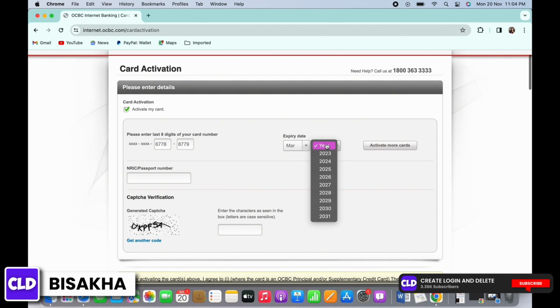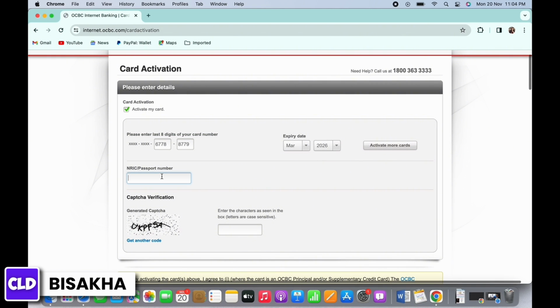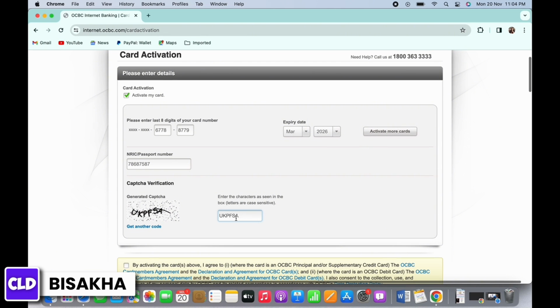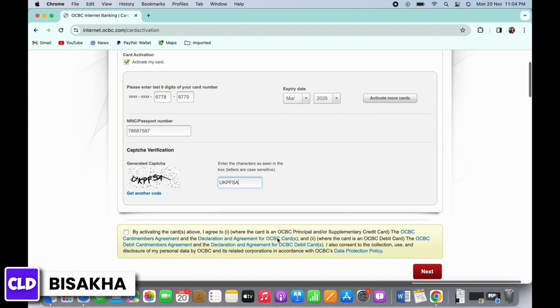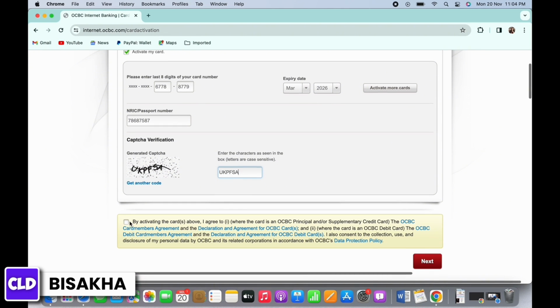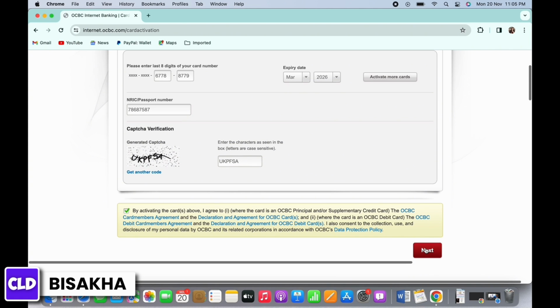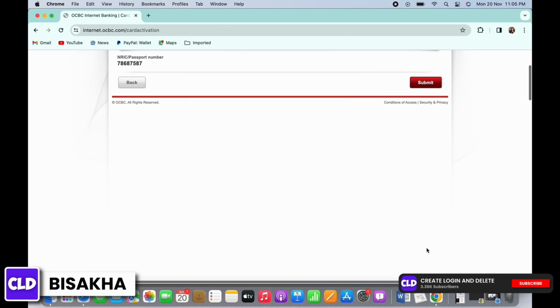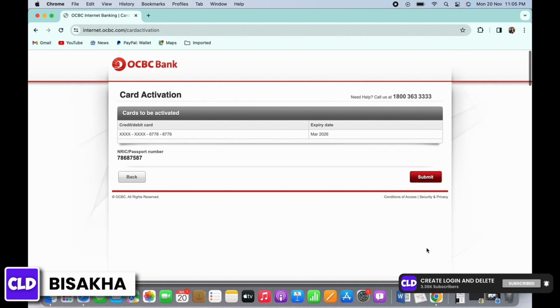Also enter the expiry date mentioned on your card and enter the NRIC or passport number. Now go ahead and enter the CAPTCHA shown on the screen for verification purposes. Once done, select the Terms and Conditions checkbox in order to agree to the terms and conditions by activating the card, and now tap on the Next button. Go ahead and further follow the on-screen prompts until the end in order to activate your OCBC credit card online.